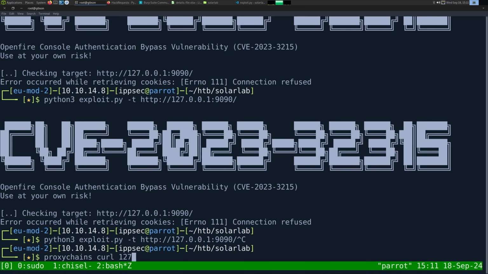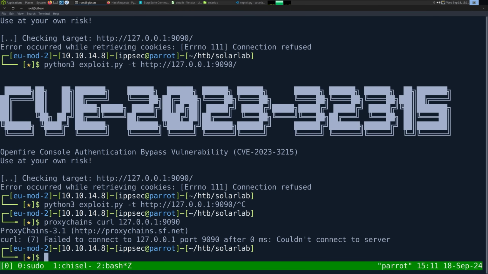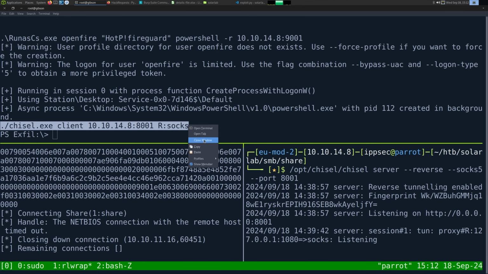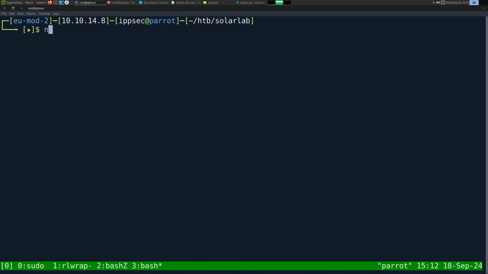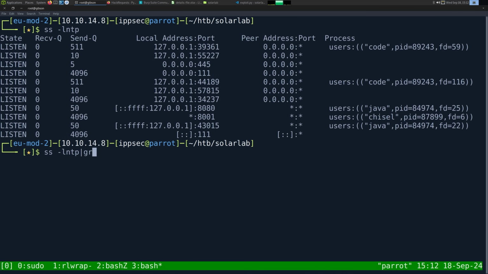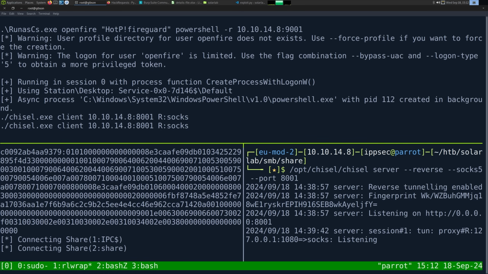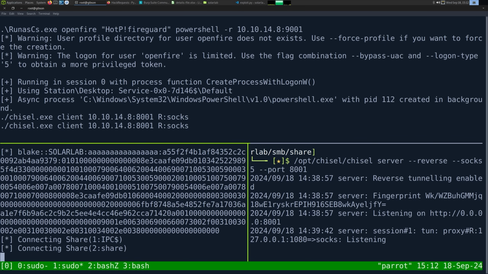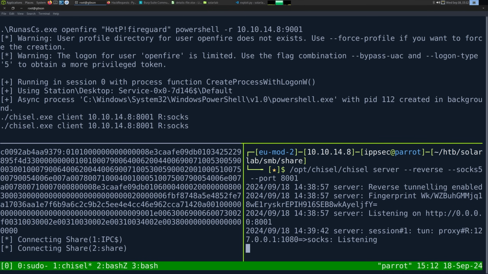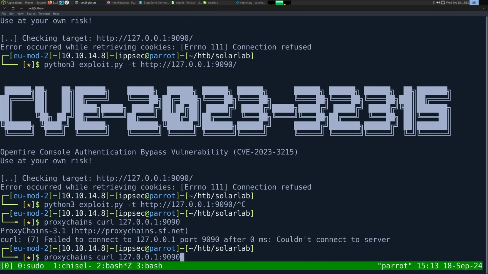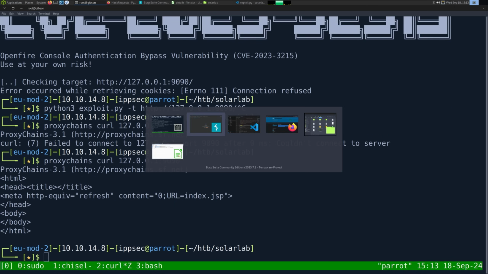Proxychains, curl. Is my chisel down? Chisel is dead, I think. That is bizarre. Yeah, I'm not listening. Okay. Let's start chisel back up. That's probably going to take 10 to 15 seconds to open a new session. And there we go. We have session 2 open. So now if I run this, that's looking better.